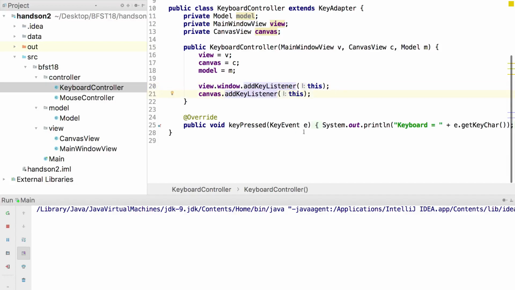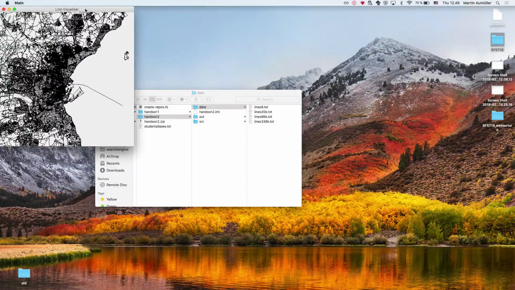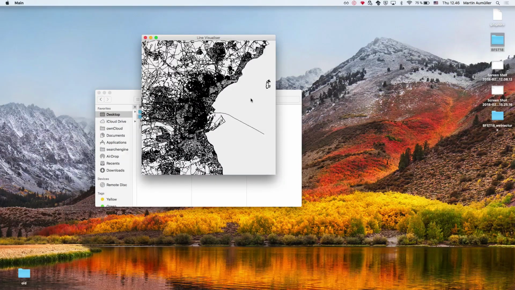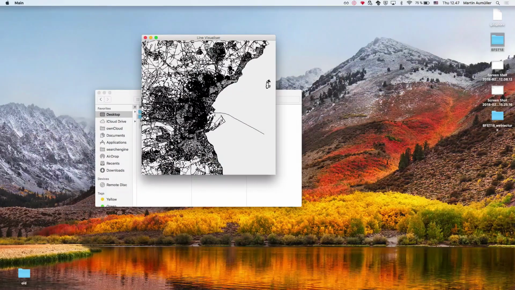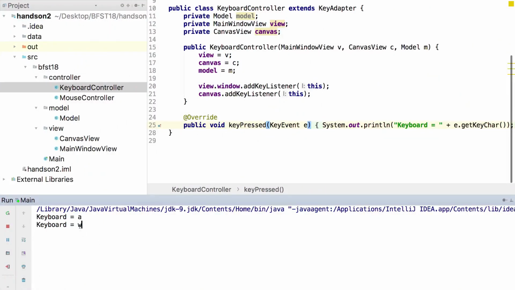What else can we listen to? Okay, but there's key pressed. The idea is a component of our user interface fires these key pressed events to all its listeners when there is a key pressed. And this is something that you, of course, can't really see here. Let's say I press an A, then it says keyboard equals A. If I press W, it says keyboard equals W. Very, very impressive.